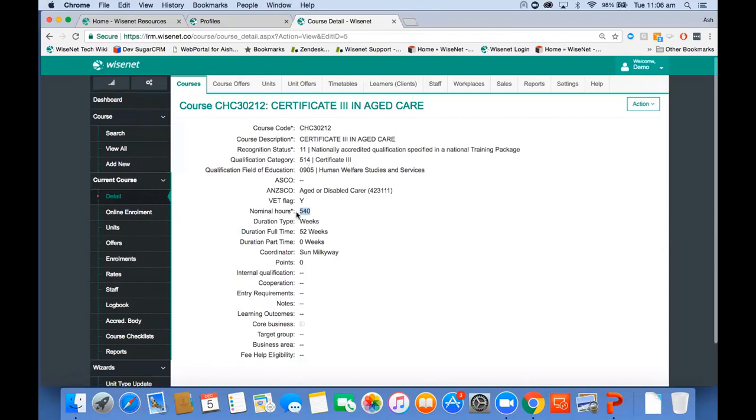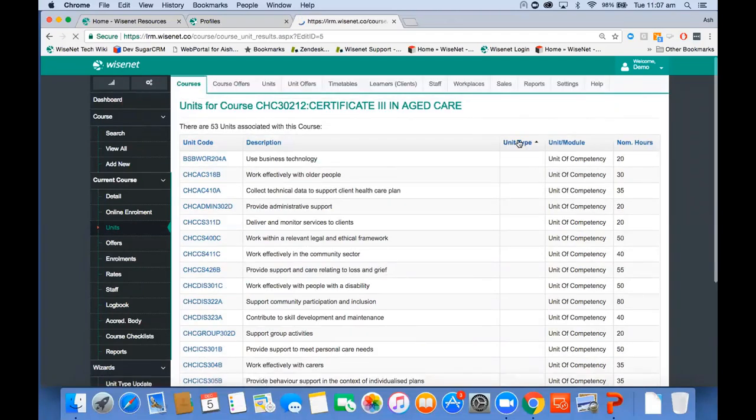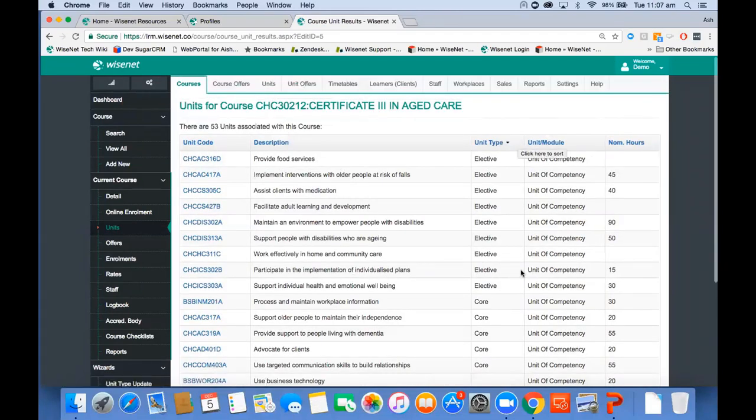In terms of the VET flag, unless it is set to yes, that course will not be reported to the government in your NAT files. So whatever courses you're reporting for this year, ensure the VET flag is set to yes. Same with the units of competency. For the units you're delivering, you would have marked them as core and elective. So pick up a random unit. I don't recommend checking every unit, because if it's correct for one, it's going to be correct for all. As you can see, some of the units are missing nominal hours.